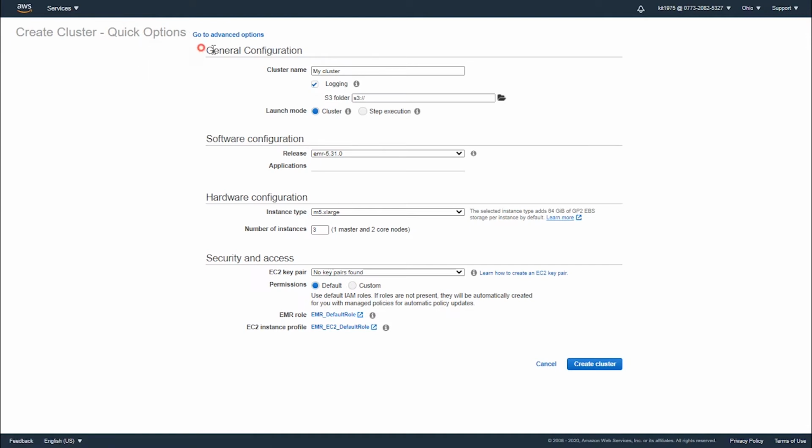First off, start with our general configuration by supplying a name that defines your cluster and makes it unique. Mine will be for tutorial purposes, so I will call it tutorials. Now you can choose to select logging in case you'd like to get a copy of your files sent straight to an S3 bucket location. So after enabling logging, you have to select an S3 folder of where you'd like your files to be sent. Now for the launch mode, there are two types of launch mode.